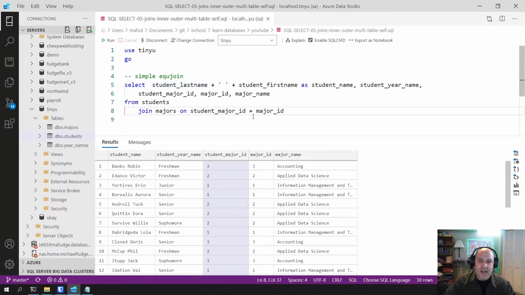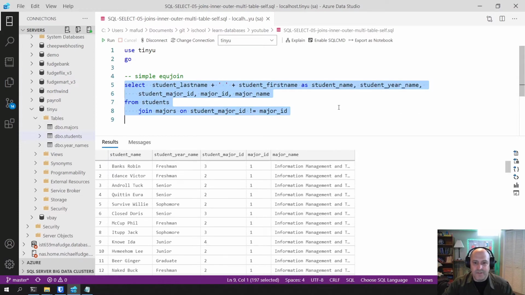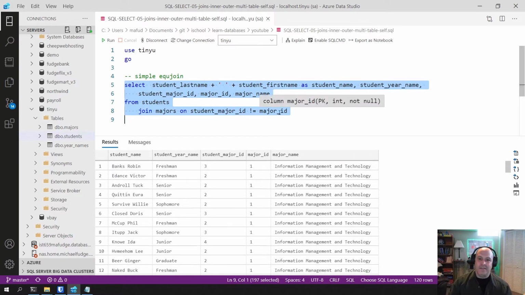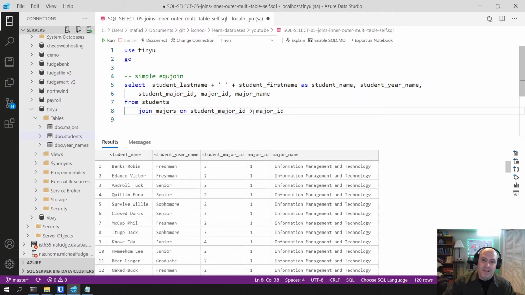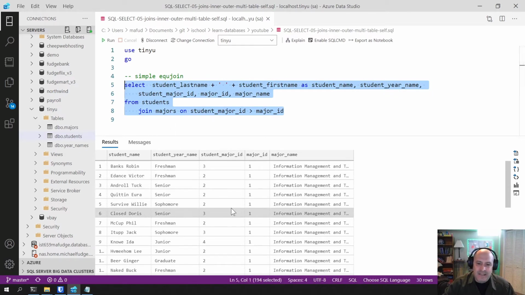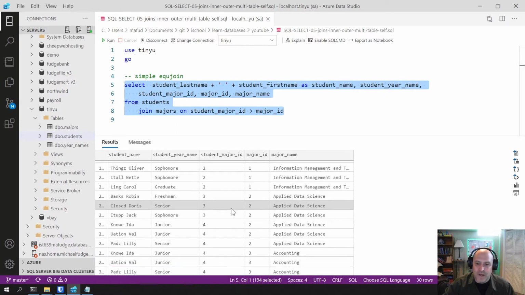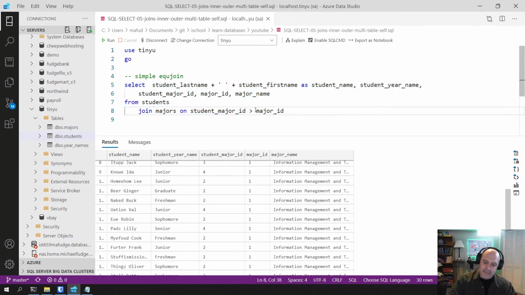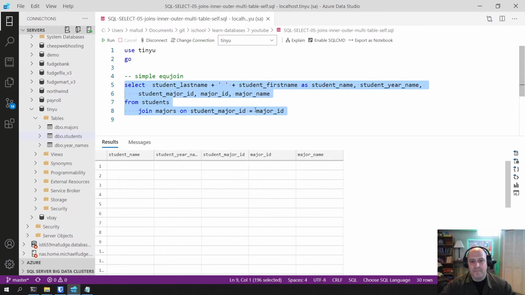Because you can match these on just about any condition you want. And a lot of times it won't make sense when you do that. See that? I'm joining these based on where the major ID does not equal the student major ID, which doesn't make a lot of sense, but you can join these really any way you feel like joining them. But that doesn't necessarily imply that it makes any sense or has any rhyme or reason to what it is that you're doing. So 99.9999999% of the time you want to join these together where they match, and that is an equijoin. Like that.